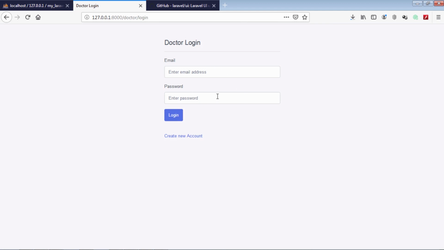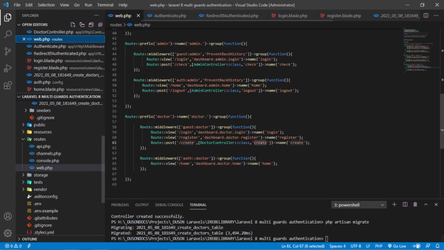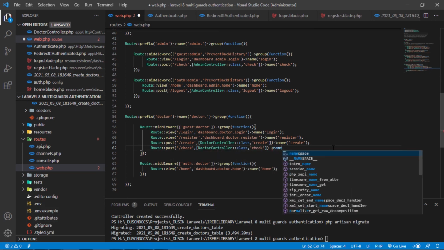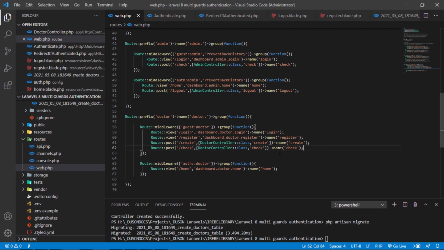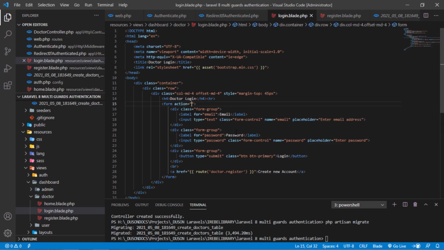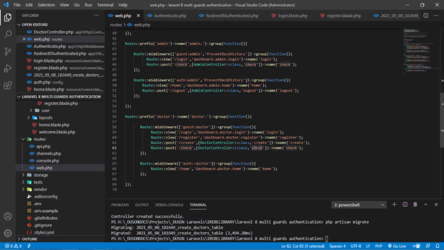Let's make the doctor login functionality now. Back to the web.php file, add a post route for checking the login of a doctor. Let's use this route name in the doctor login form action attribute. Don't forget to add CSRF to this form. Now add a check method inside the DoctorController class.